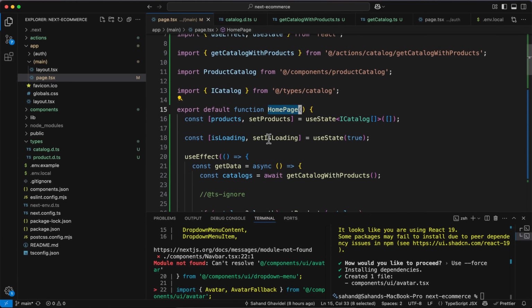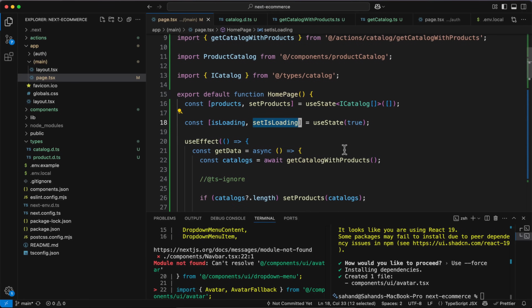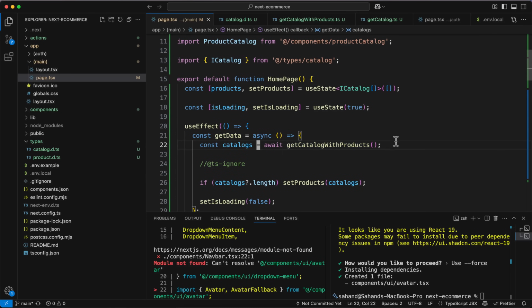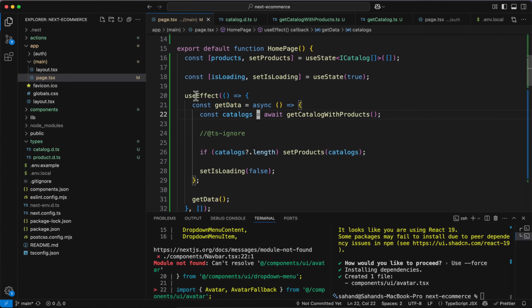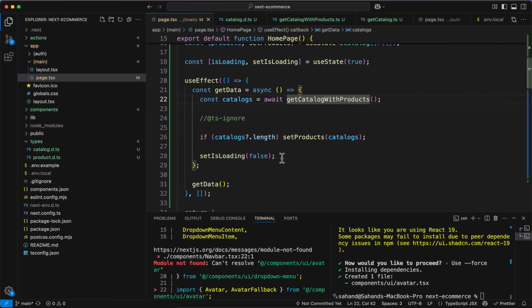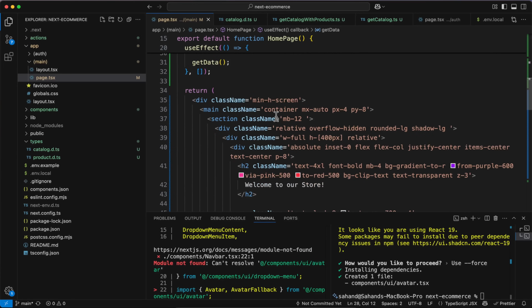So in our homepage, now we're going to have two hooks here. One is for products, one is for loading. So we want loading to be true as a default, and we're going to set it to be false once we have the data in our homepage. So we're going to use effect to get the data. We're going to use this function that we have created inside here, get catalog with products. And once the information came, we want to set the loading to false. So now we have the information.